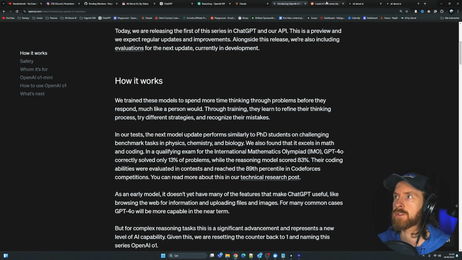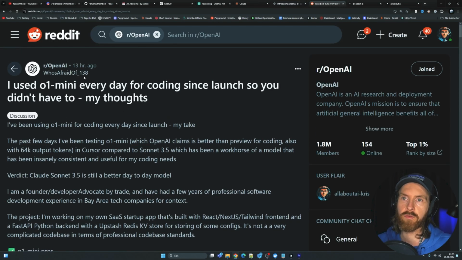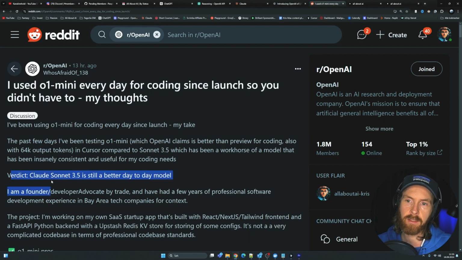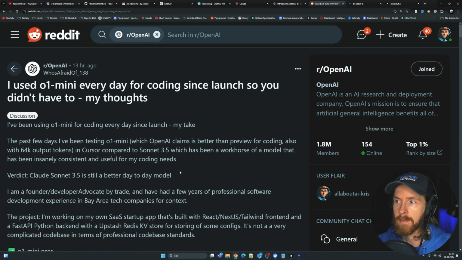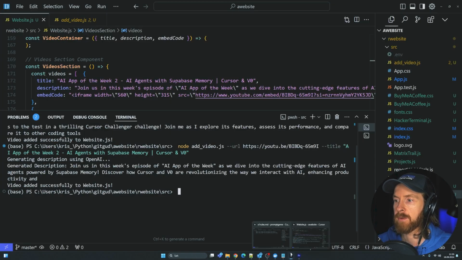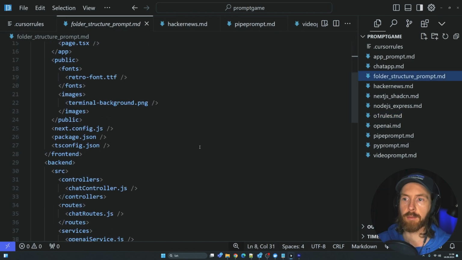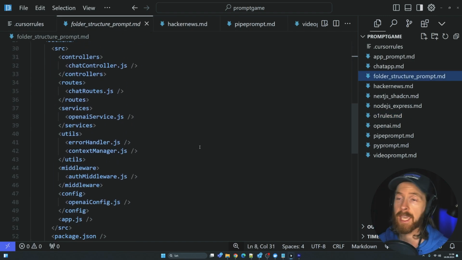And it was pretty cool to see what other people have been using O1 Mini with. I've been watching some videos this week and there's a lot of cool stuff out there. But yeah, I kind of agree with this. Claude 3.5 Sonnet is still the better day-to-day model for me for now. But the 64K output tokens in O1 Mini make it super easy when we want to do this big folder structure. So that is something I'm going to use it for. So I'm going to keep experimenting.